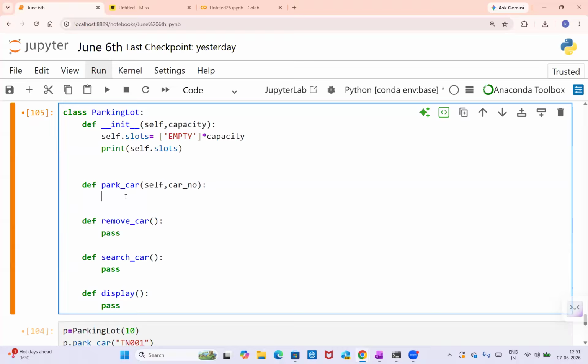So we can do that also. If self dot slots, now what should we do? Can I give car number here? Car number is not having an index, correct? So that logic will not work. So I have to run a for loop on this. I'll tell you how it has to be done.